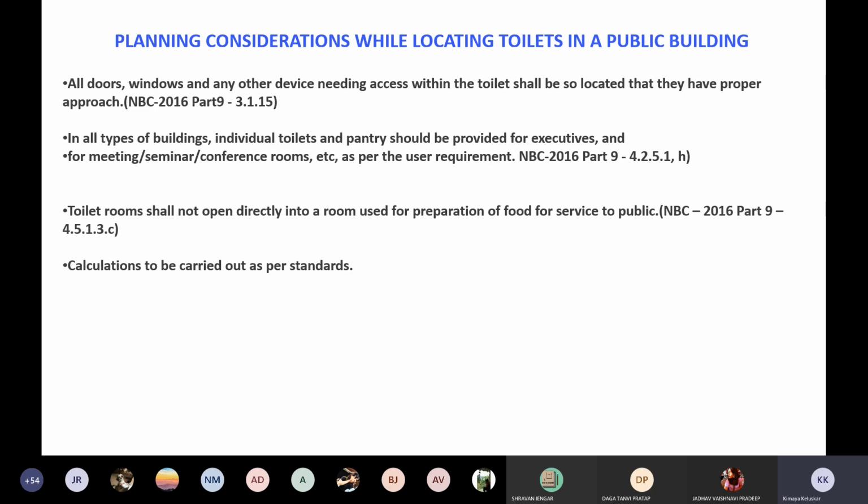Pantries and individual toilets are very important, especially when you have seminar and conference rooms. You can't depend on the toilets which are tucked away near the corridors of the other spaces. So if you're designing certain kinds of niche spaces within your working environment, then give dedicated toilets.